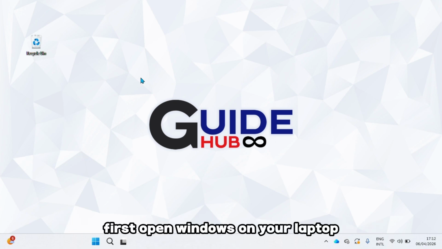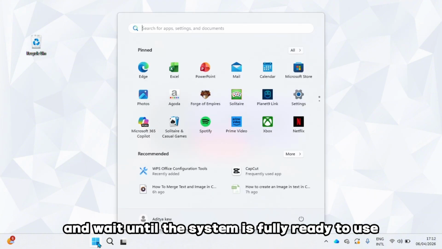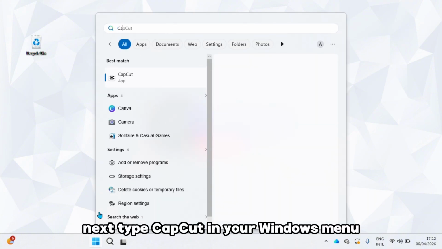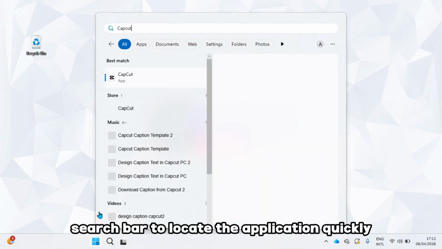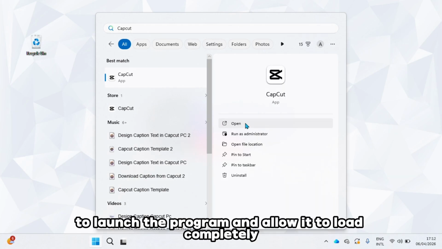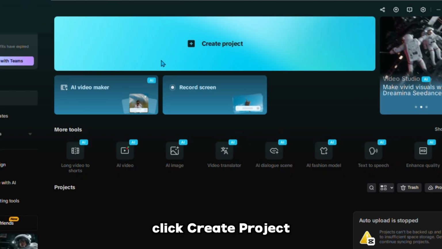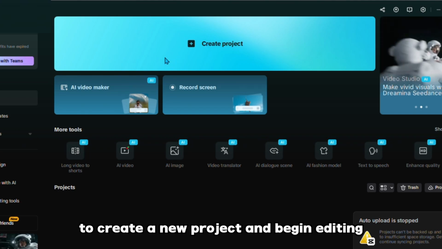First, open Windows on your laptop and wait until the system is fully ready to use. Next, type CapCut in your Windows menu search bar to locate the application quickly. After that, select Open CapCut to launch the program and allow it to load completely. Once the application is open, click Create Project to create a new project and begin editing.